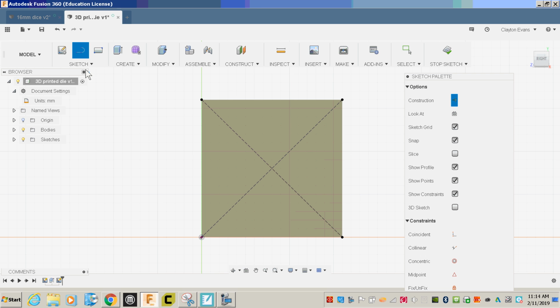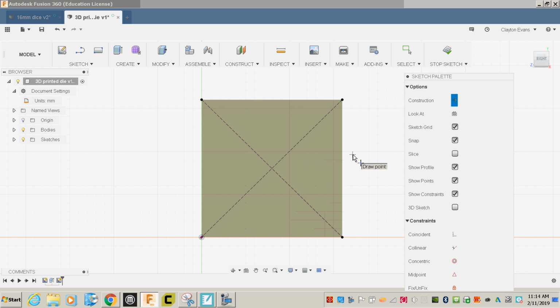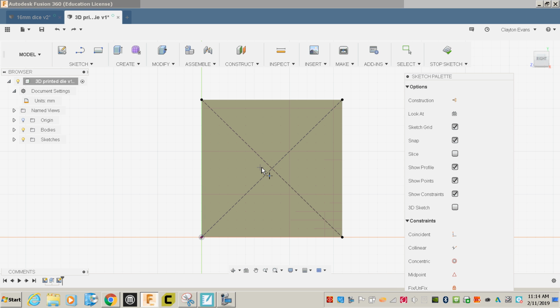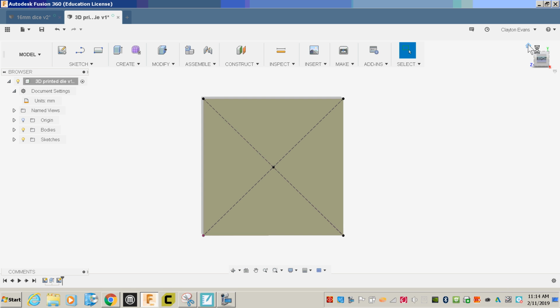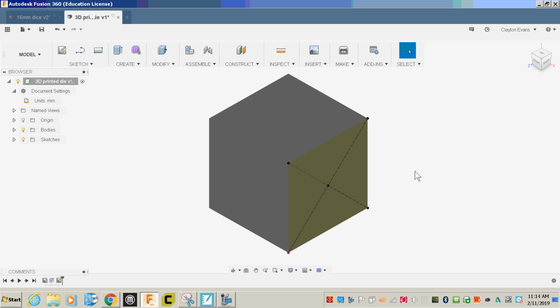Okay, so now that I have those drawn, I'm going to go to Sketch, Point. I don't want it to be a construction point, I want it to be a regular point. So I'm going to get rid of construction. So again, sketch, point, and I want to put a point right in the center of this face. And then I can stop sketch, and if we go back to the home, okay, I now have the location for where that dot is going to be.